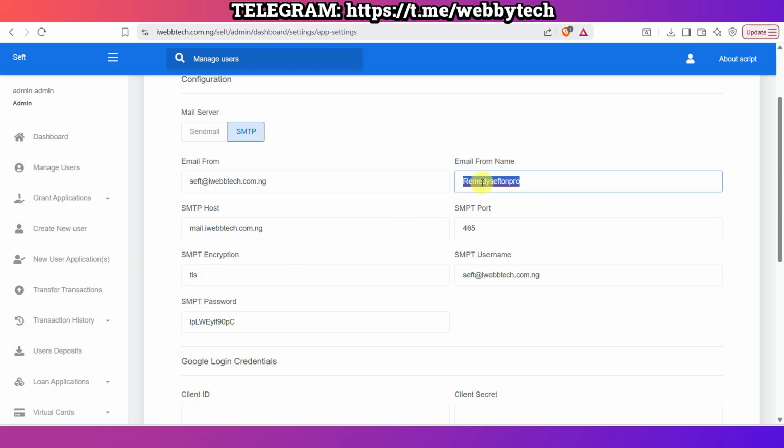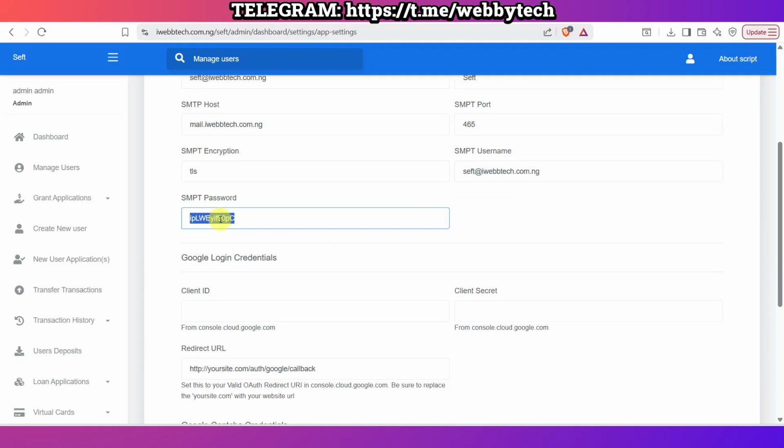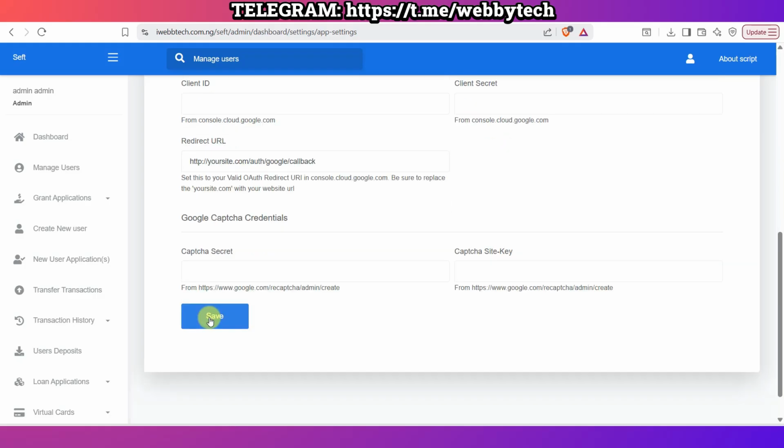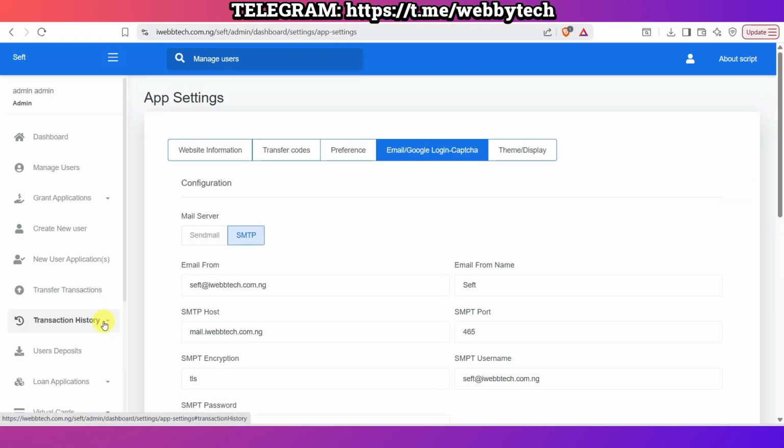Here we have the email from name. Let's just enter the name of our website, which is Seth. Enter anything that you wish to enter. Then scroll all the way down and you have the password. This is the password that you used while creating the email. Click on save. So I'm pretty much done setting up this website.